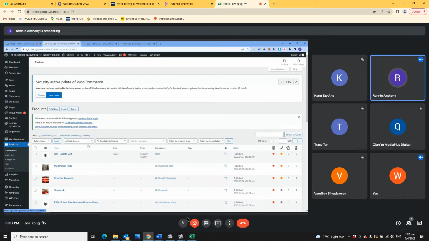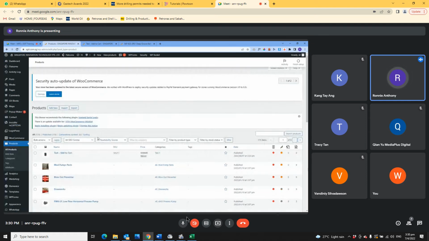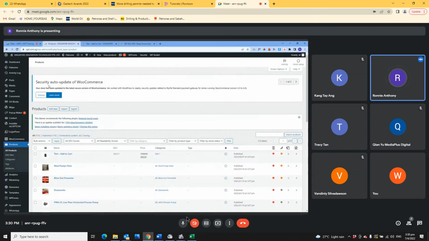Mass uploading, you will require a CSV file. So what I would suggest for you to do is you export the current one right now. So you export this one first, for example.